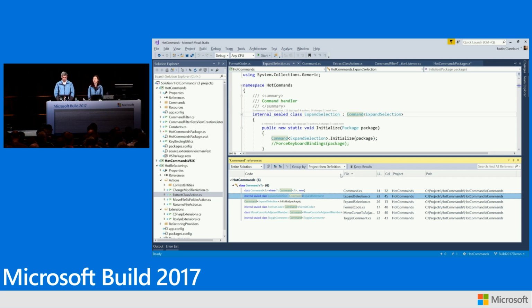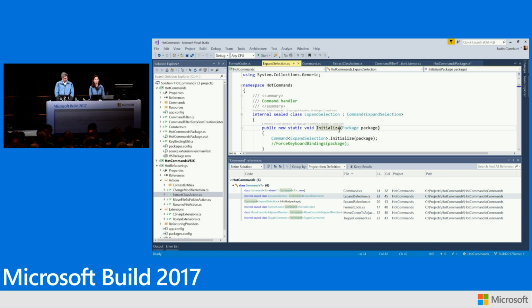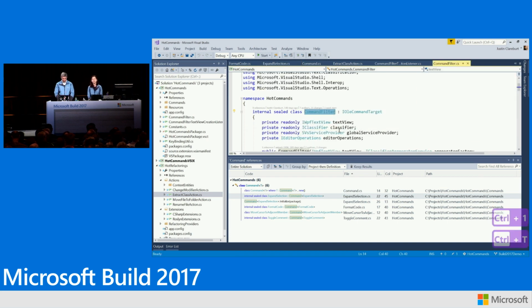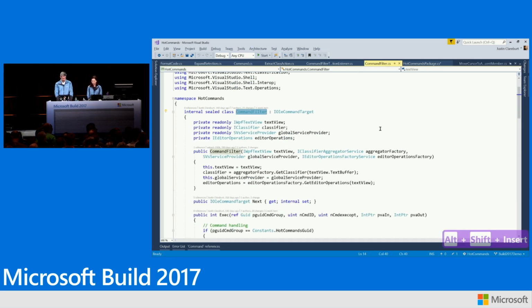Let's take a look at Go to Definition. So in this instance, I'm going to find my command filter. Where is my command filter? Oh, I'll just bring up the search. Control-1T, command filter CF, and there I am. I don't want these windows here. What's my shortcut to get rid of windows? Alt-Shift-Insert. Oh, that's much nicer.